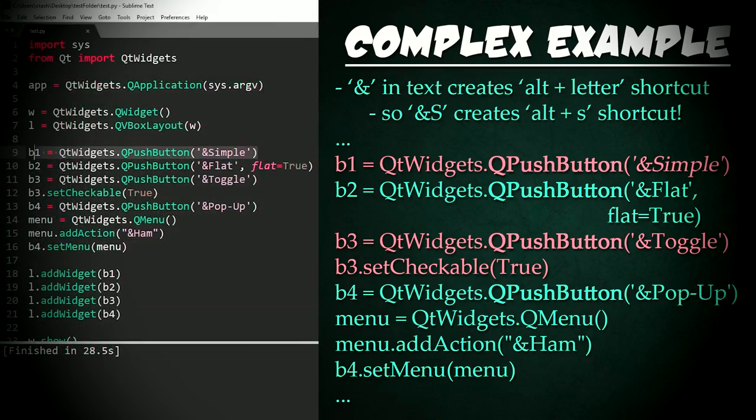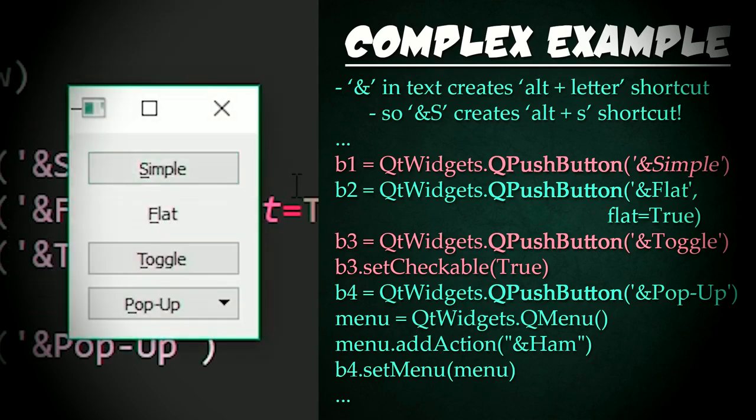First, we create a simple button that says ampersand simple. Note that the ampersand creates a shortcut of Alt plus the following letter to click the button. So if we run it again and press Alt S, it actually clicks that button for us. Alt F will click that button for us. Alt T will click that button for us, and so on and so forth.